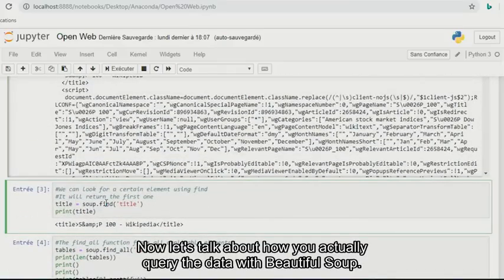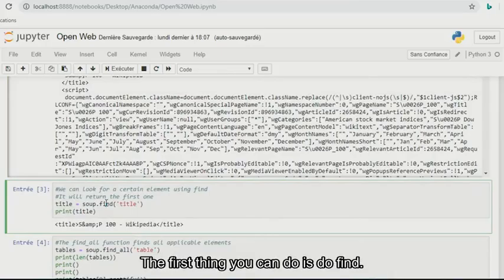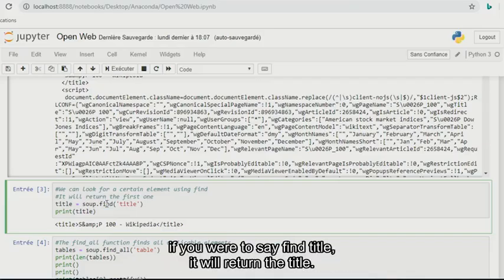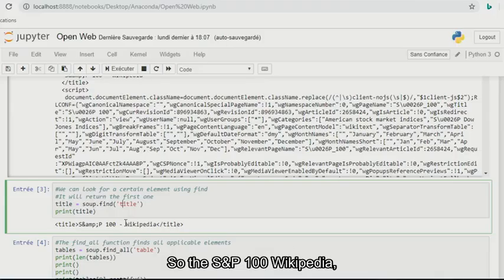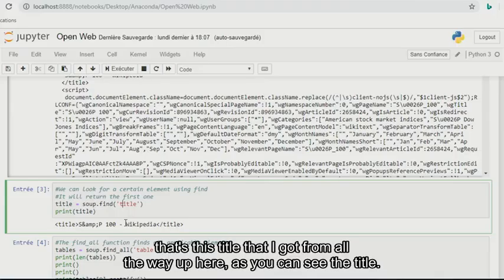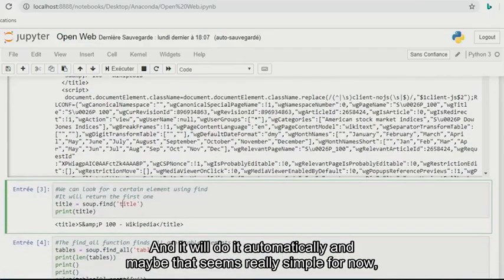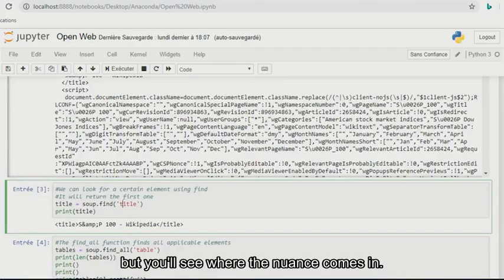Now let's talk about how you actually query the data with Beautiful Soup. The first thing you can do is find. Find looks for the element and returns it. So if you were to say find title, it will return the title. So the S&P 100 Wikipedia. That's this title that I got from all the way up here. As you can see, the title. And it will do that automatically. And maybe that seems really simple for now, but you'll see where the nuance comes in.